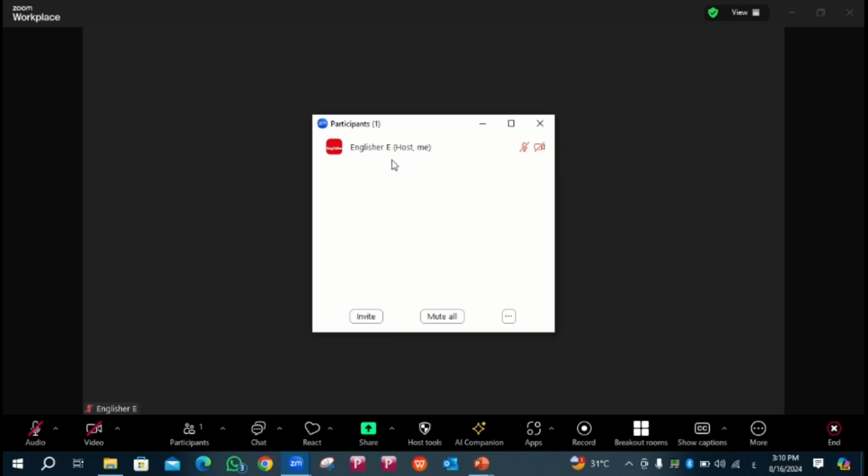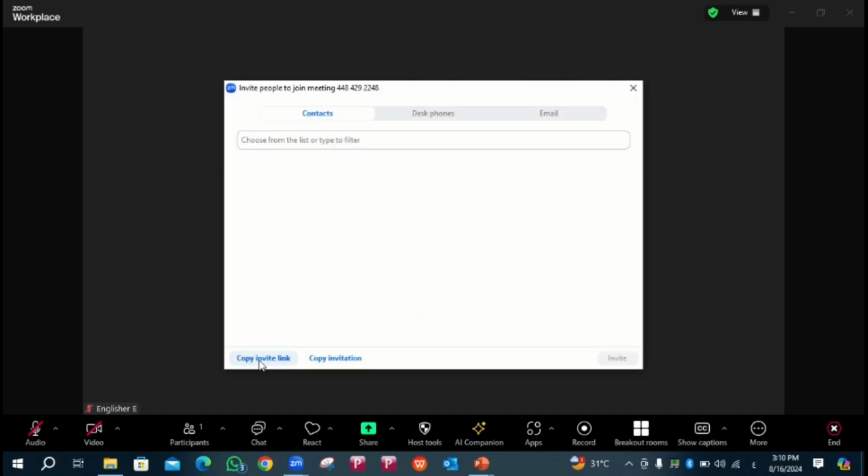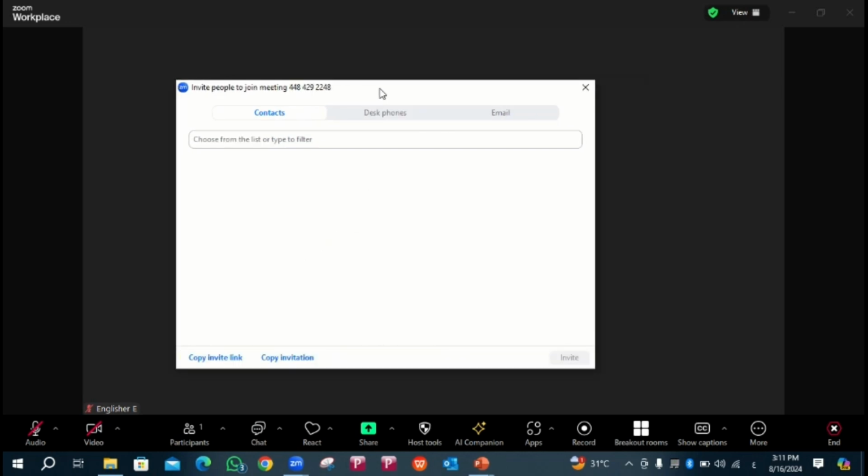If you click there, you'll find all the people that are joining your class, or all your students will be here. Okay, and here if you click on invite, you will copy the invitation link if you would like to send an invitation link to anyone else, like one of your students that doesn't know how to join or doesn't have the link. You can just simply click on copy invite link and send it via WhatsApp or email or anything else.